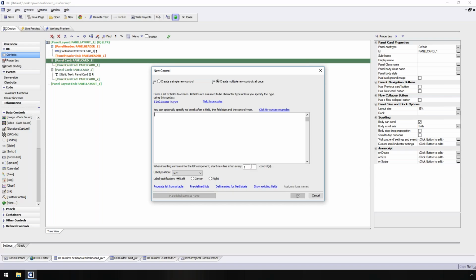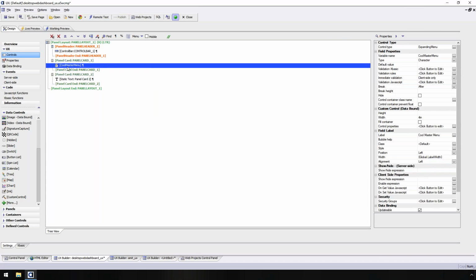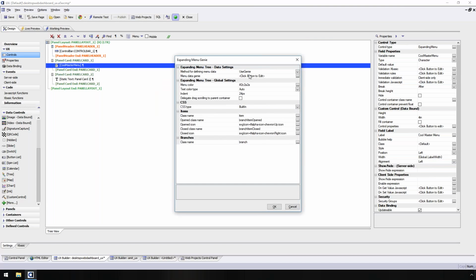Okay. So I'll call this cool master menu. I'm going to click OK. Okay. So I'll go into my cool master menu. And you'll notice there are 2 ways to load this menu. One is Genie, the other is JSON.